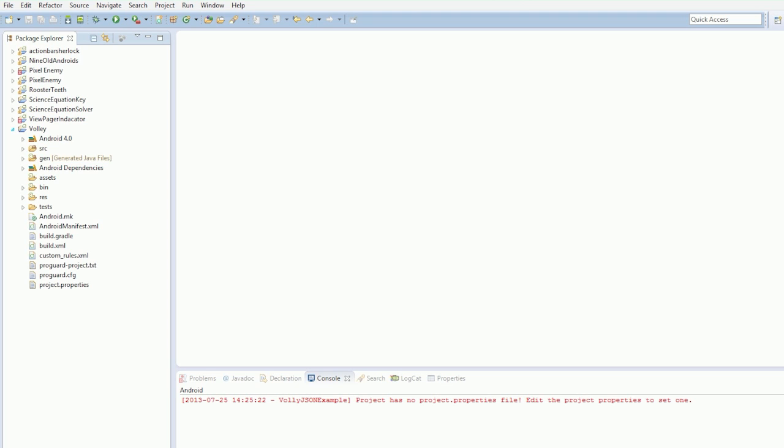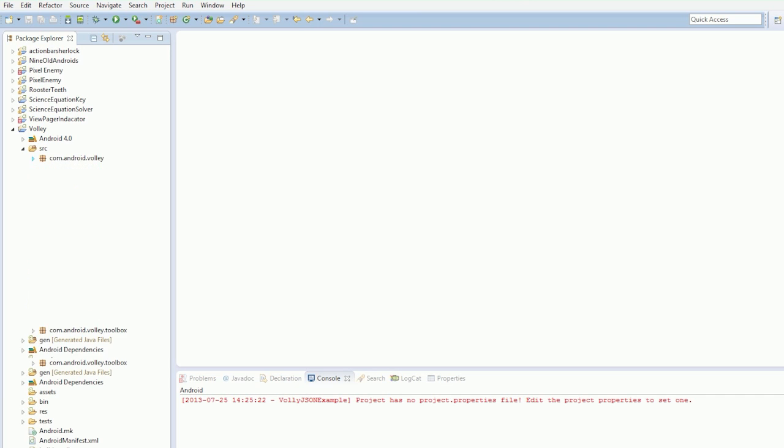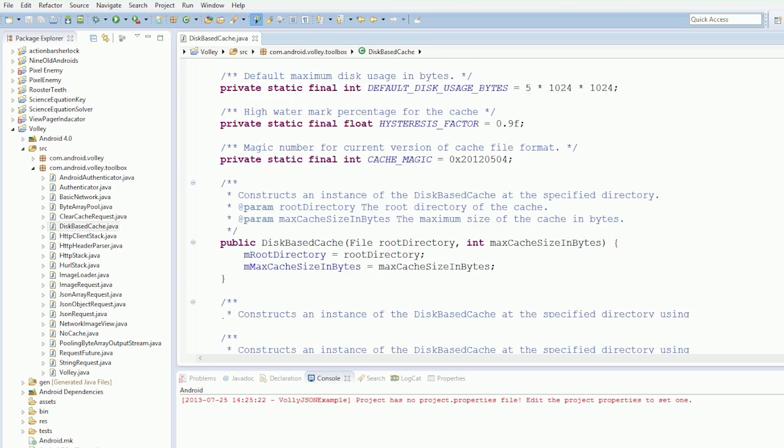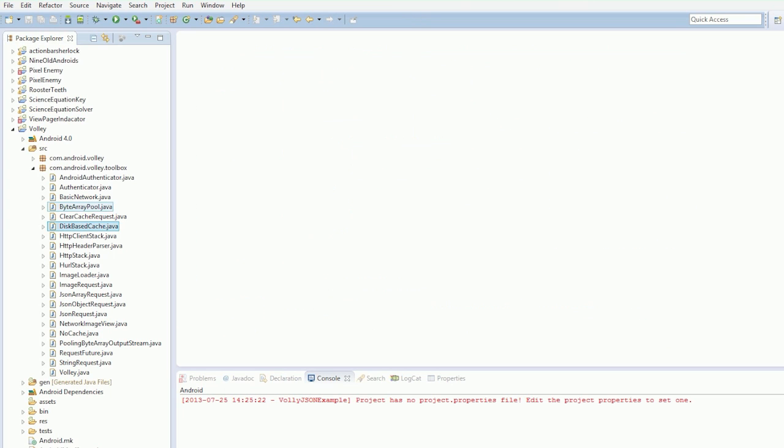So the first thing we're going to do is look inside the Volley library. Now, the package com.android.volley is all this stuff here. These are things we don't need to look at. The big one we're looking at is in the toolbox. The toolbox provides various pre-made classes for you. So disk-based cache, for example, is for caching. We're not going to do that. But the big thing we're looking at here is the image request, JSON array request, JSON object request, JSON request, string request.